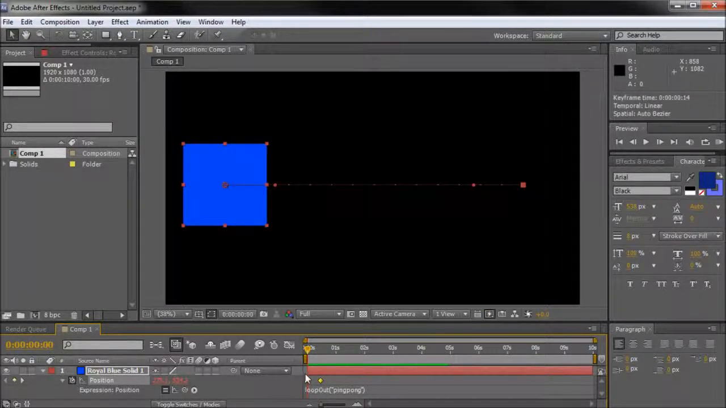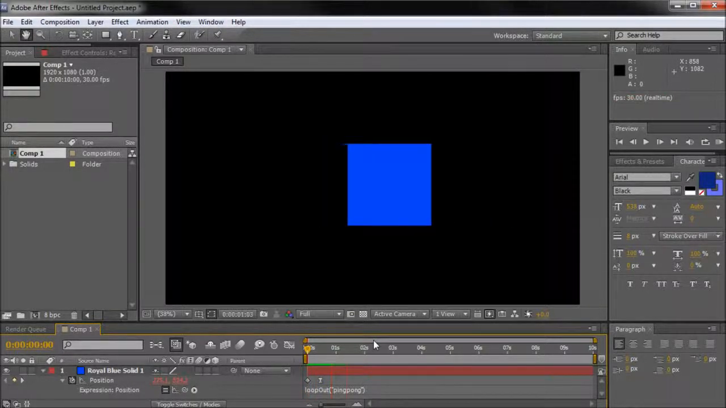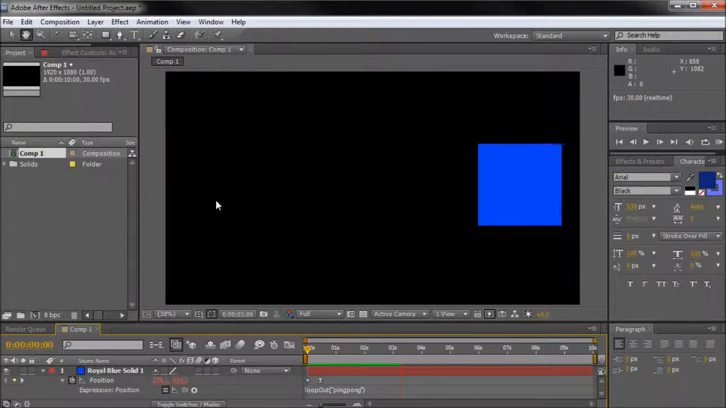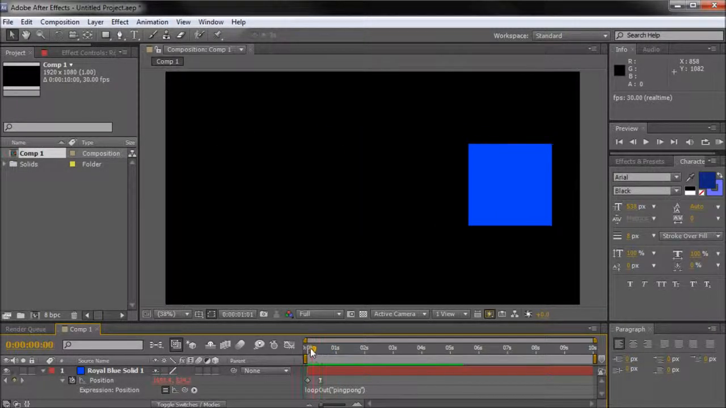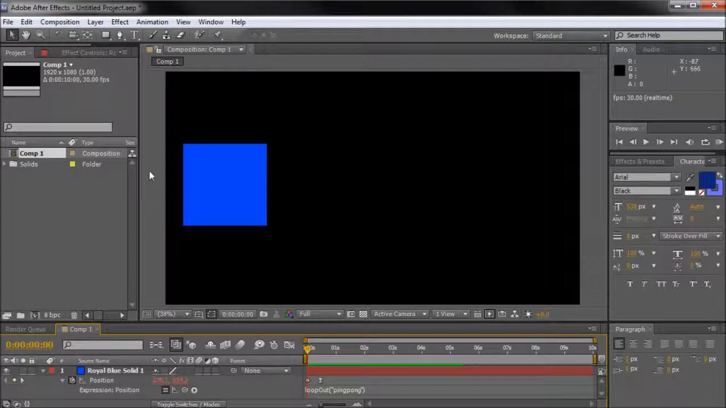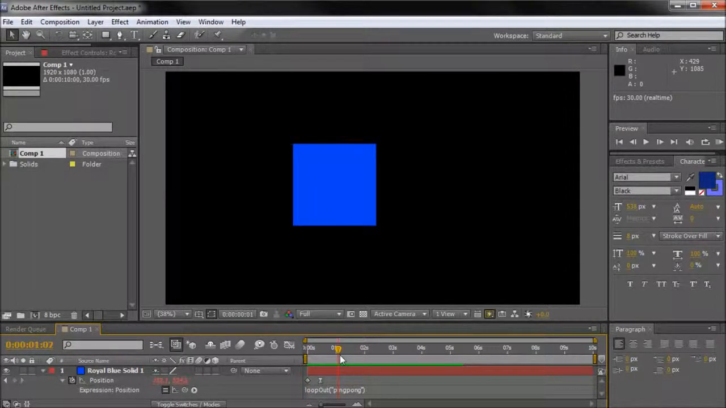You can smooth that out if you wanted to. Maybe it's off screen, but I'm right clicking, going to keyframe assistant, and then going to easy ease. You can get some different effects. You can see now it swings out there almost like it's bouncing from the side. So you can see you can get some pretty cool effects with this loop out. It's not really a super special expression, but it definitely is helpful.